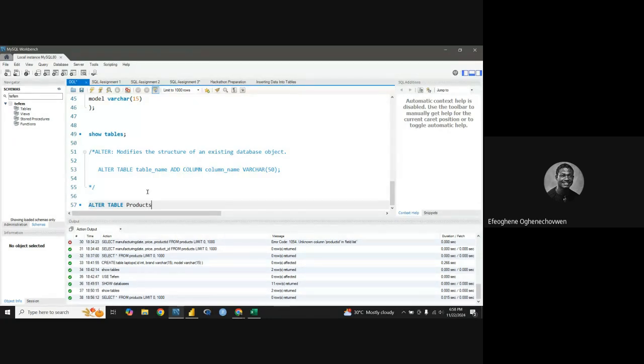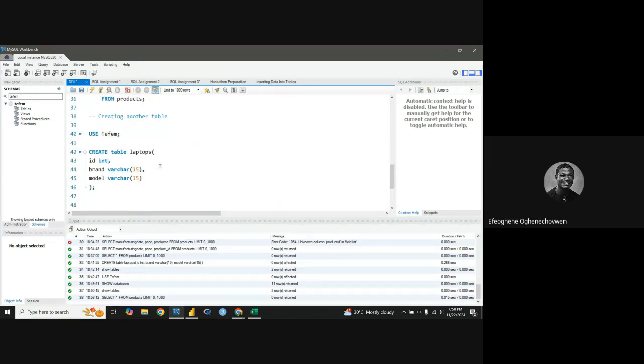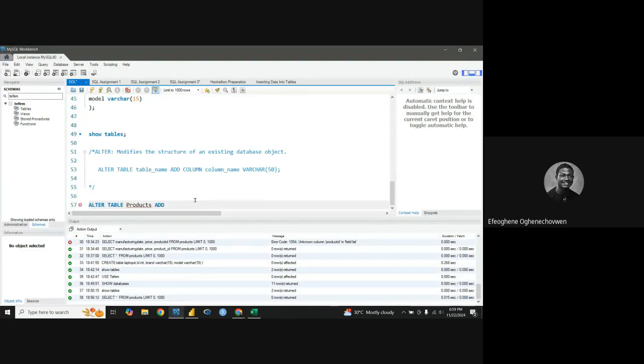ALTER TABLE products, then ADD. So just like English, add what? Which column name? Somebody suggest a column name on the fly. What do we want to add to this? Okay, let's say we want to add the cost price. You now write the column name cost price, or you can just say cost price. Are we together? Cost price.